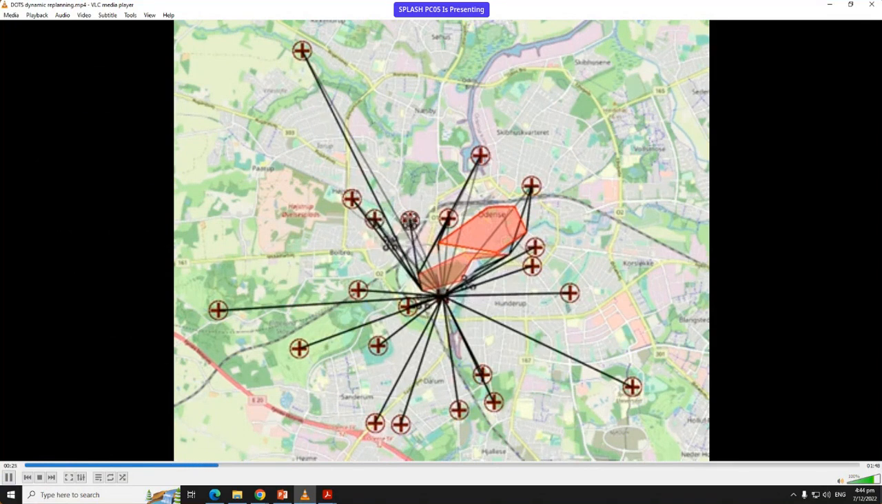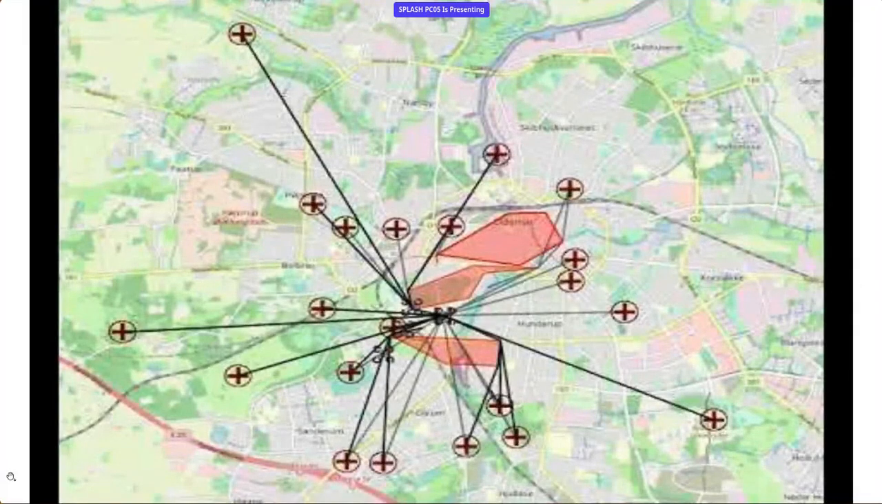And the idea of dynamic replanning is that at some point, another new area is going to be inserted in the system, and the flight path should change according to that new area. And of course, the mission should not restart. It should just continue from that point.